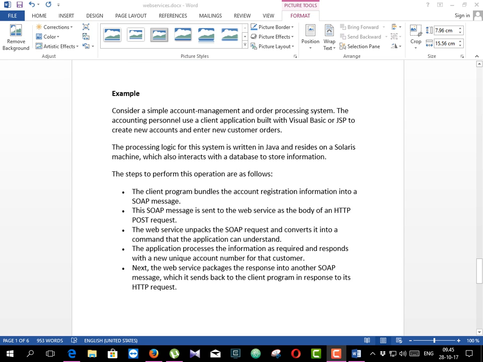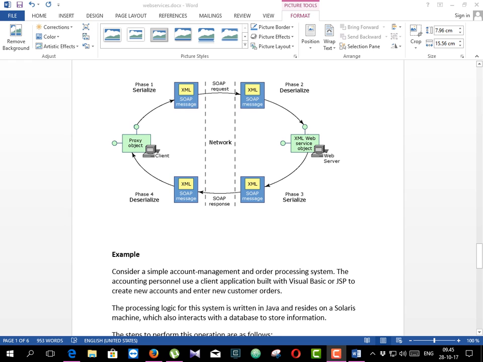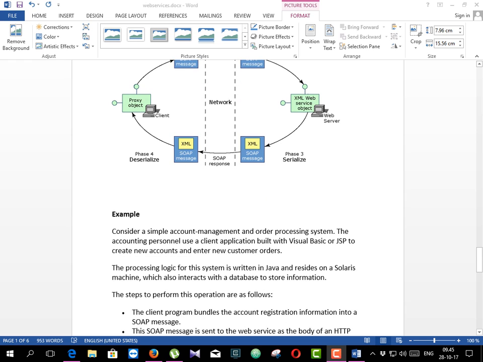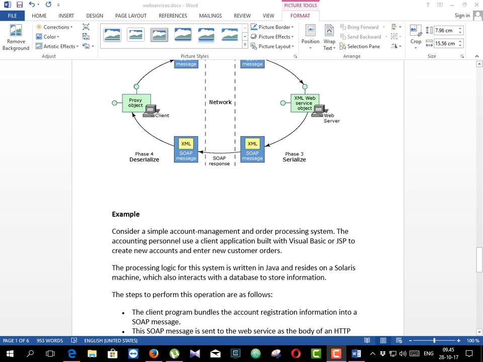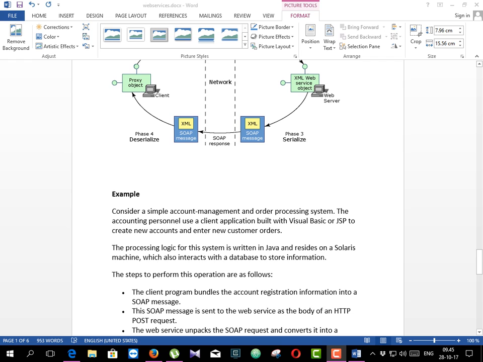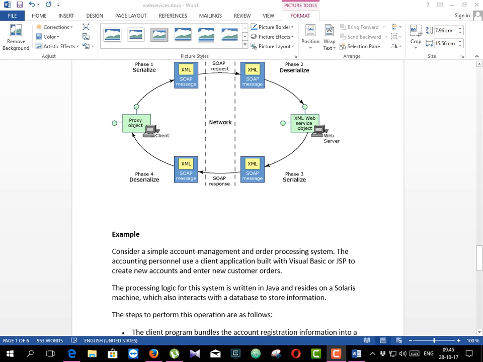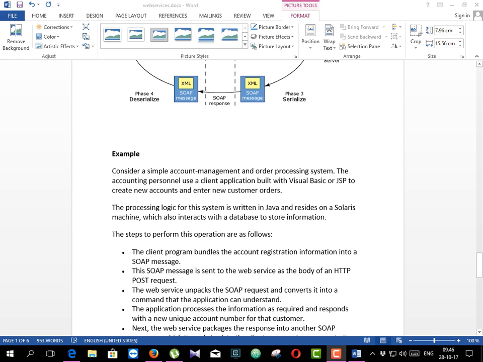These are the steps to perform this operation. The client program bundles the account registration information into the SOAP message, as I talked about in this graph. The client program bundles account registration information into the SOAP message. This SOAP message is sent to the web service as the body of an HTTP POST request.